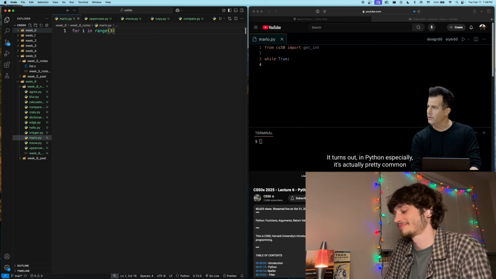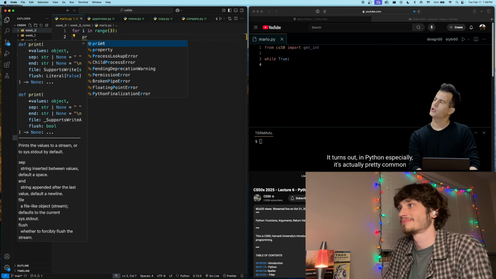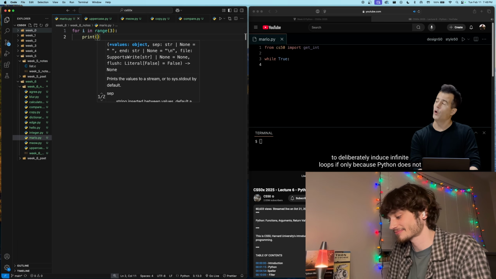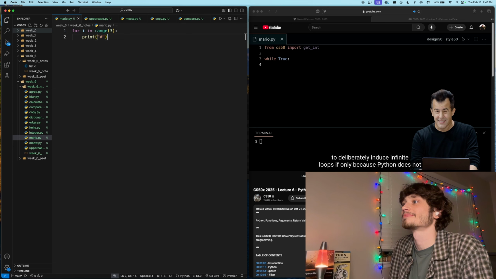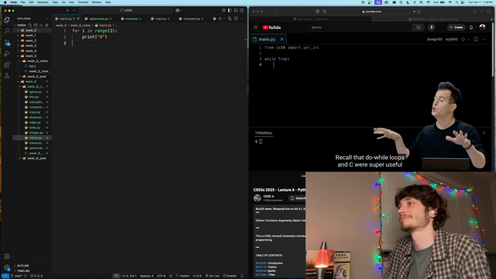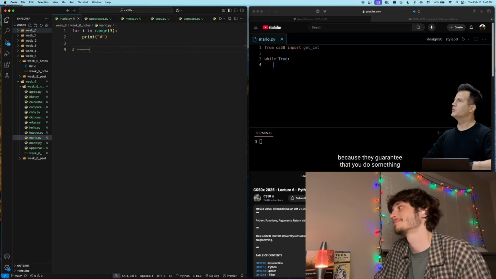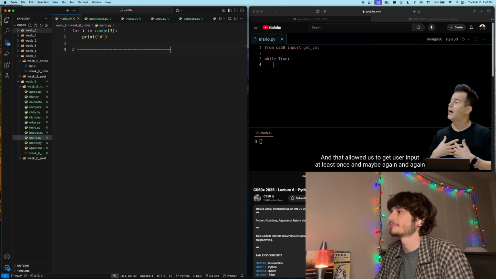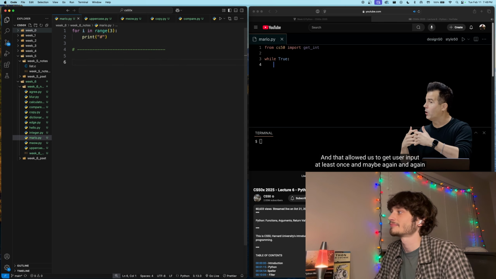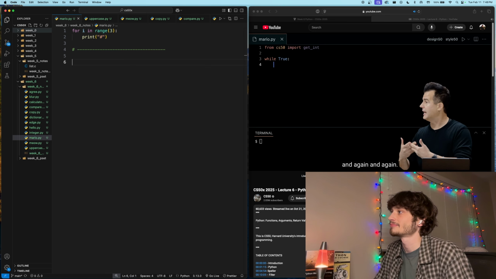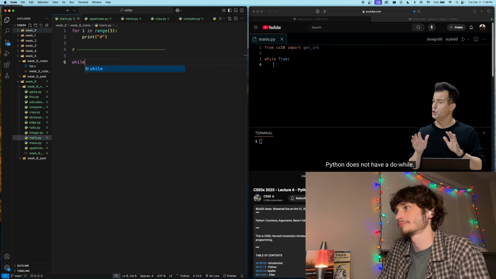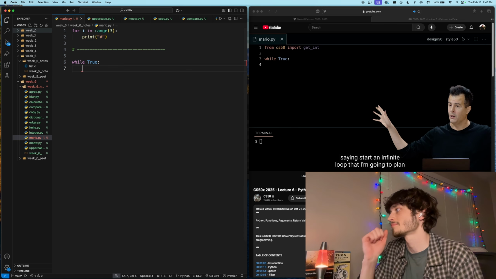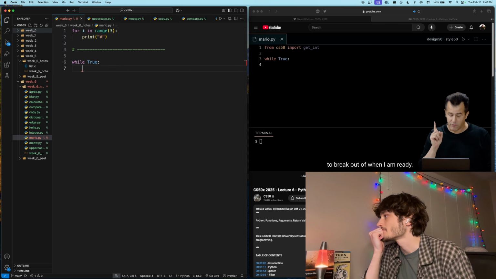It turns out, in Python especially, it's pretty common to deliberately induce infinite loops, if only because Python does not have do-while loops. Recall that do-while loops in C were super useful because they guarantee that you do something while a condition is still true. That allowed us to get user input at least once, and maybe again and again. Python does not have a do-while, but you can implement the idea of it by just starting an infinite loop that I'm going to plan to break out of when I am ready.